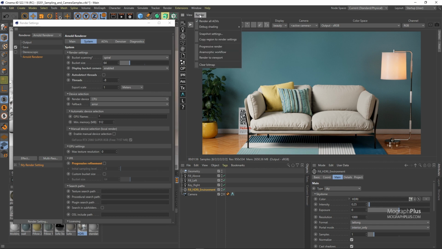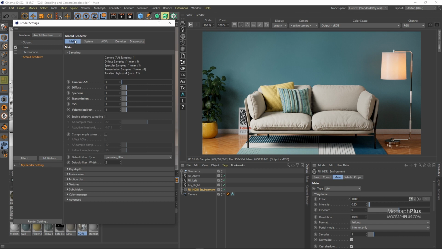And in the IPR window itself, turn off progressive render as well. So we get our traditional bucket rendering that only shows us the final pixel values without refining it over time. Now, if we run the IPR, it should start the final render.